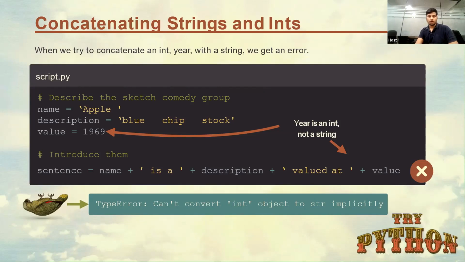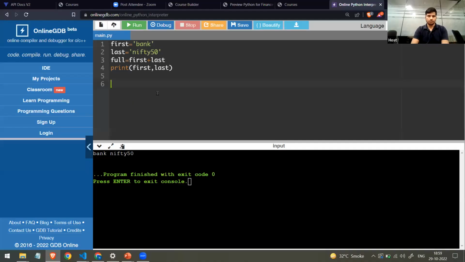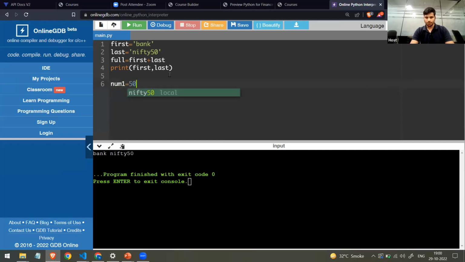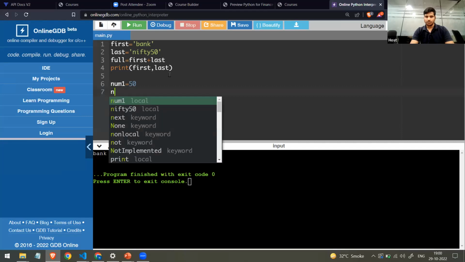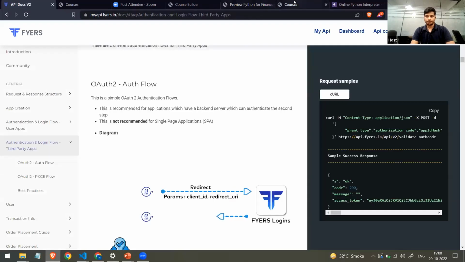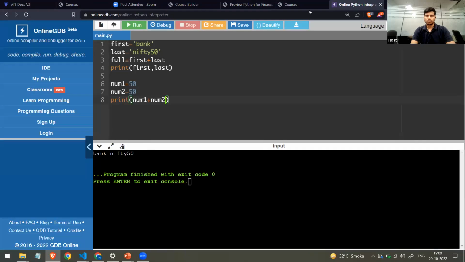So let me show you on the Python file. I hope my coding screen is visible. So I'll write the code now. I'll make a variable called num1, which is equal to 50. And I'll make a num2, which is equal to 50. Now both of them are integers. So if I write print num1 plus num2, this is going to show me 100. If I run this code again, this is going to show me 100. See, it is showing me 100.